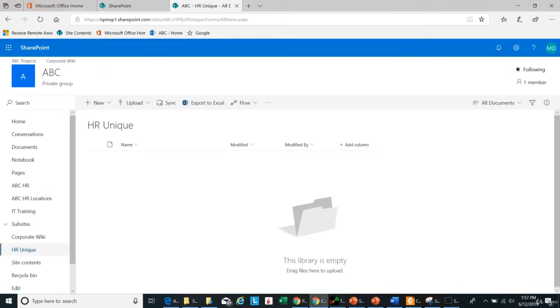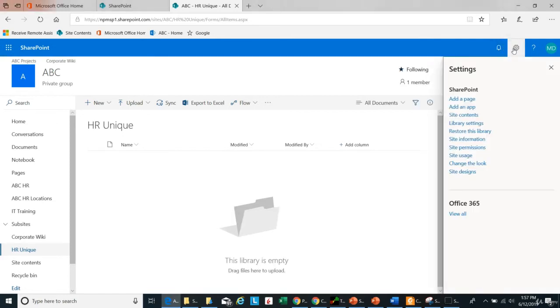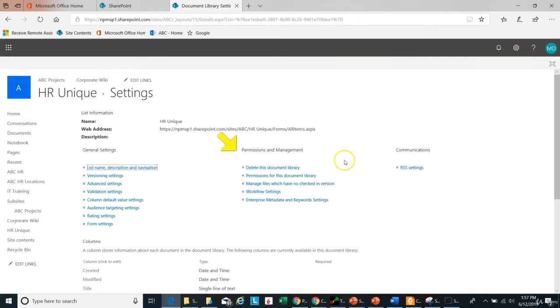Step number 2, go to Settings, Library Settings, and under Permissions and Management, click on Permissions for this document library.